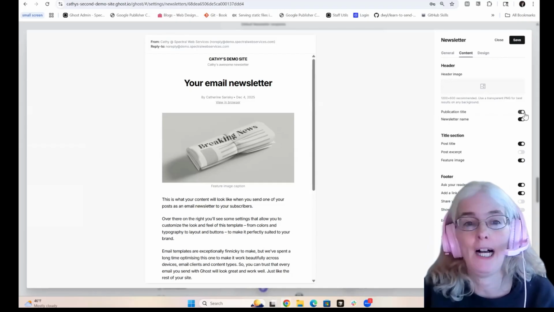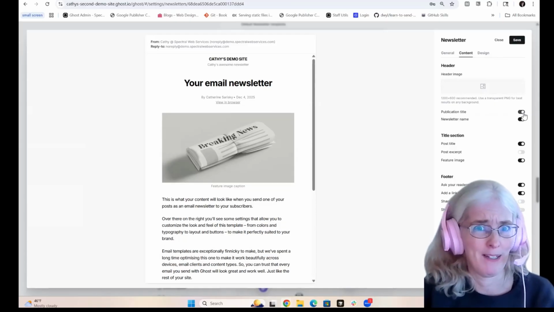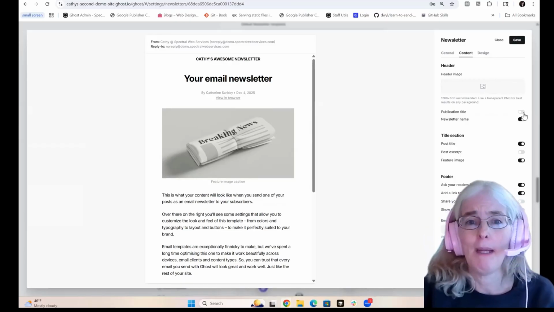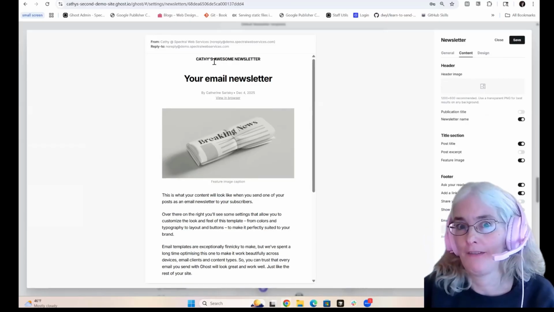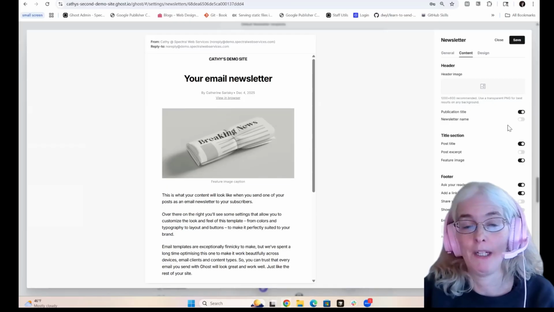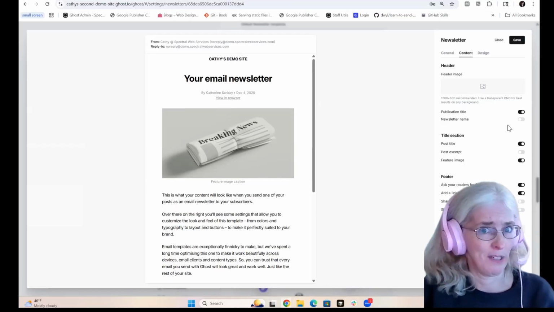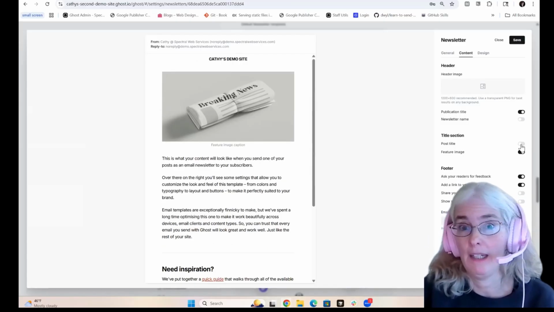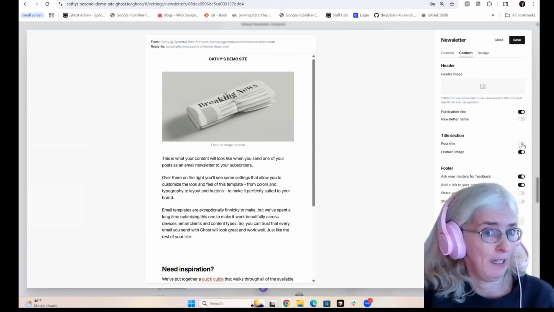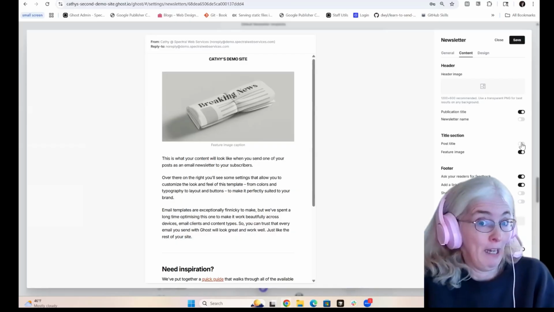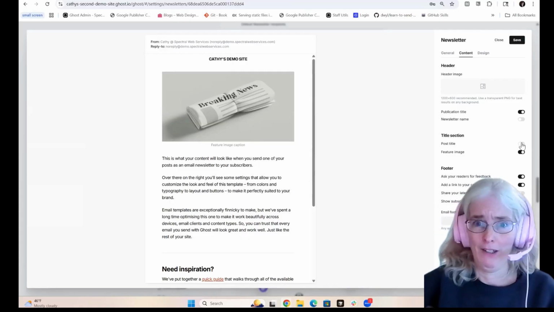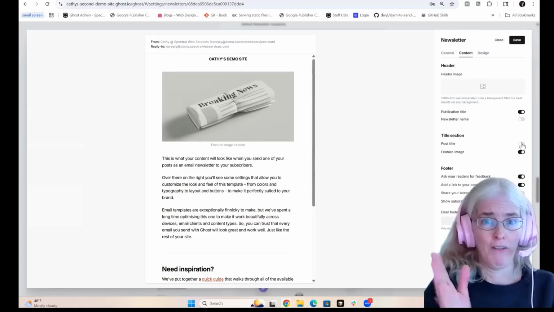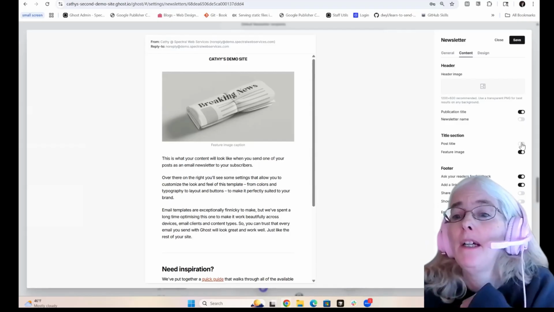We have a bunch of toggles. Maybe you don't want your publication title up there, but that's your website title. So my website's name is Kathy's Demo Site, but maybe you don't want it there and you want to be newsletter focused. Maybe you want to be site focused and not newsletter focused. You could play with your toggles. Do you want to show the post title or not? Again, up to you. Some people don't show the title of the article. Some people do. If your newsletter is your weekly roundup, and all your titles are 'your weekly roundup for the week of blah blah blah,' maybe you don't want that. So anyway, you can play with those.